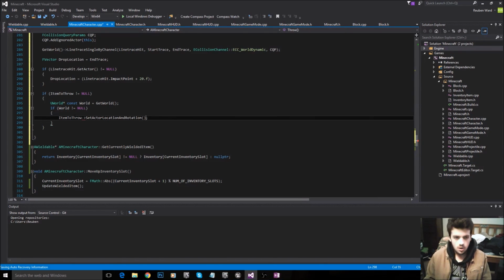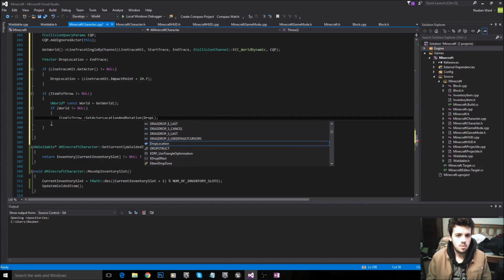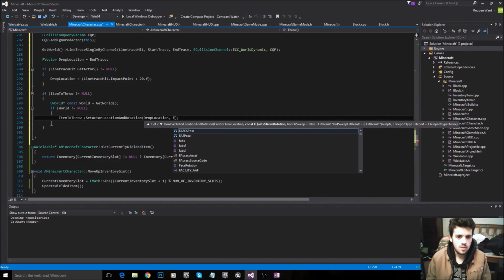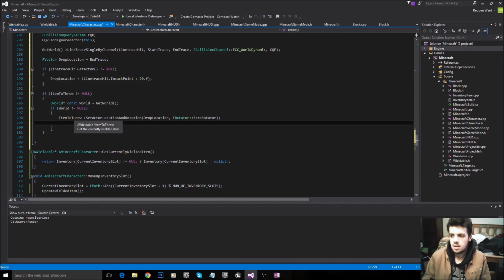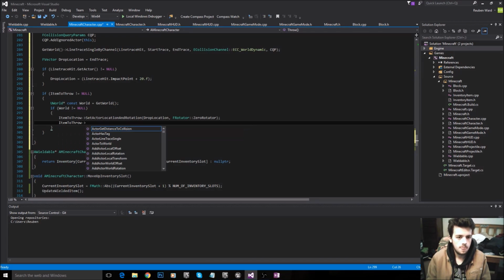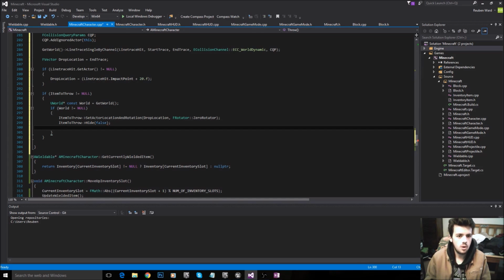Okay, so we want to drop it at the location that we got, so drop location, and then we want to just get the F rotator, and we just want to make it a 0 rotator. So don't rotate the item at all, that would look silly. Item to throw, hide, set that to false, and inventory at current inventory slot is equal to null.